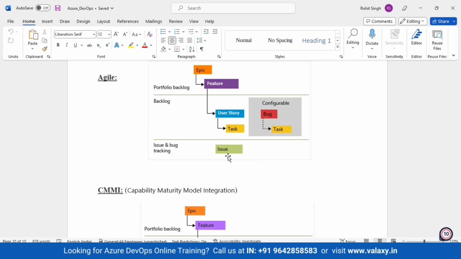That is the only difference. We select Agile if we want bigger iterations. We select Scrum if we want smaller iterations. Based on that, the projects are selected. Rest, everything remains exactly the same.